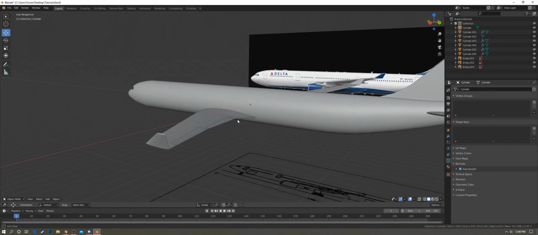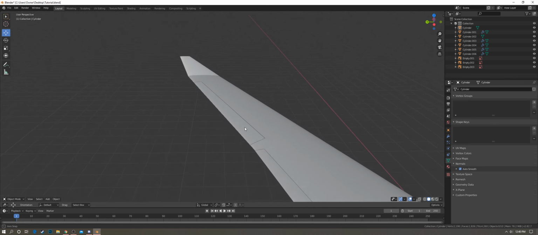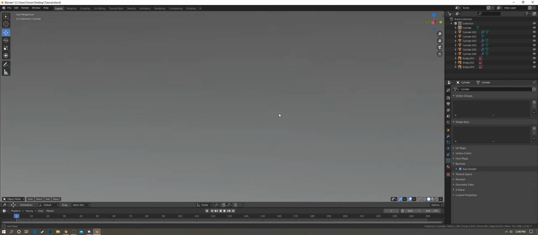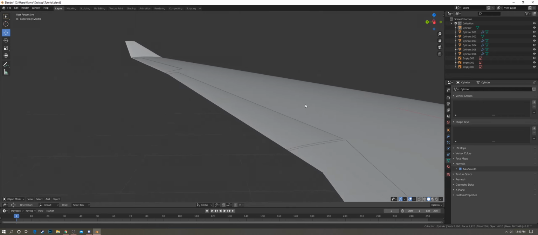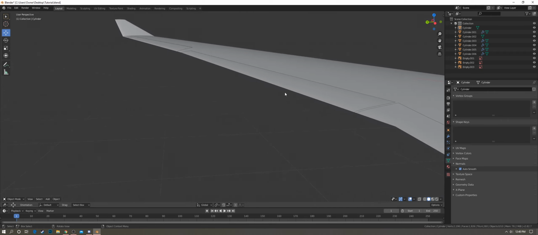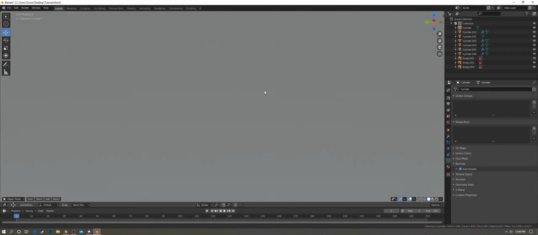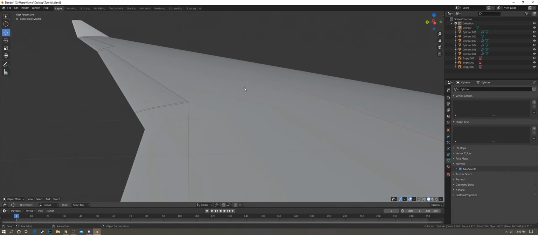All right, and that's pretty much our wing objects there. Actually, look at it from the side view. I think that looks like an A330 to me. That looks pretty good.